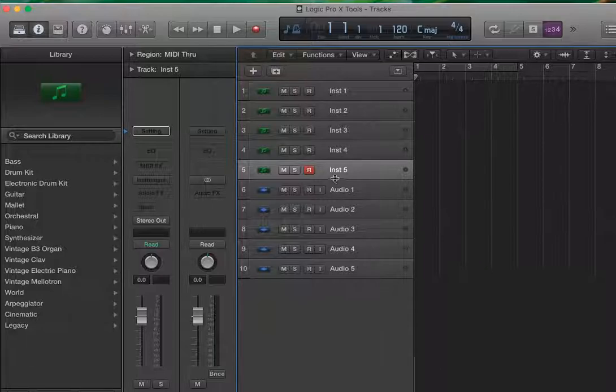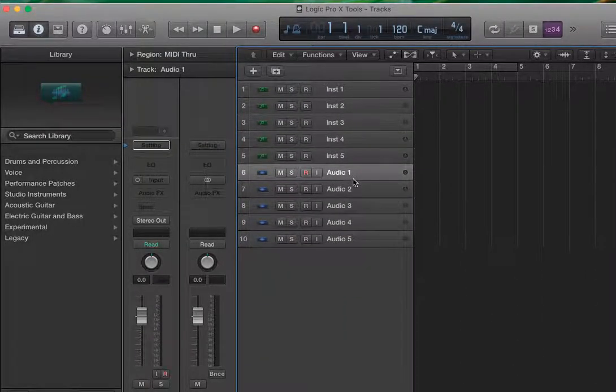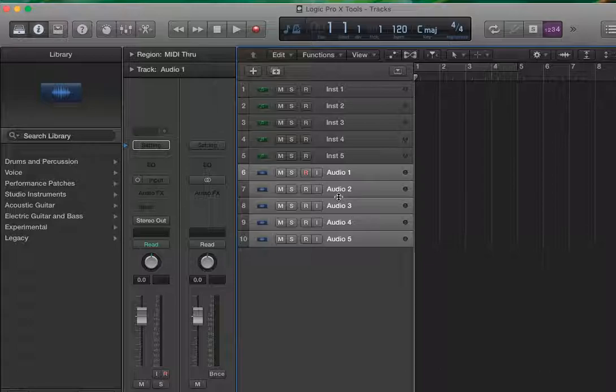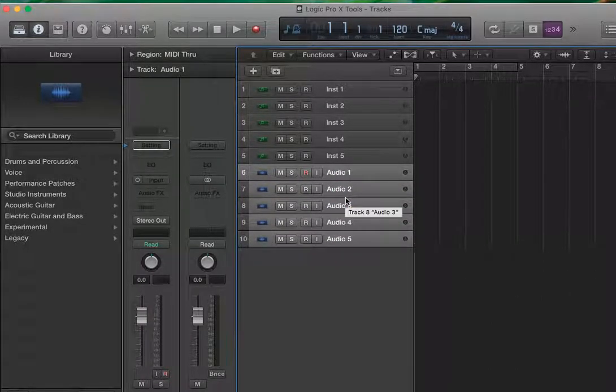So if you want to increase the size or reduce the size of all tracks, you hold Alt or Option, there you go. And then if you only want to change the size of a section, you just select the tracks you want to change, you press Command or Apple, and then you move like this, and that's it guys.